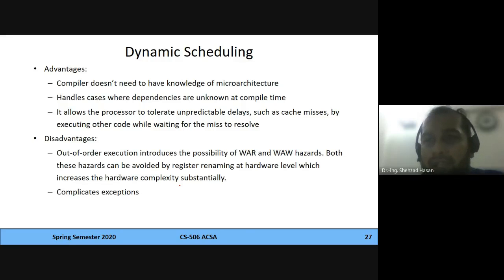And then it complicates exceptions. Exceptions are interrupts. You can say software interrupts or hardware interrupts. So whenever there is an interrupt, normally what you do is you move to the service routine of that particular interrupt, and then you come back to your own program. So there can be interrupts from operating system level. We call them an exception as well.